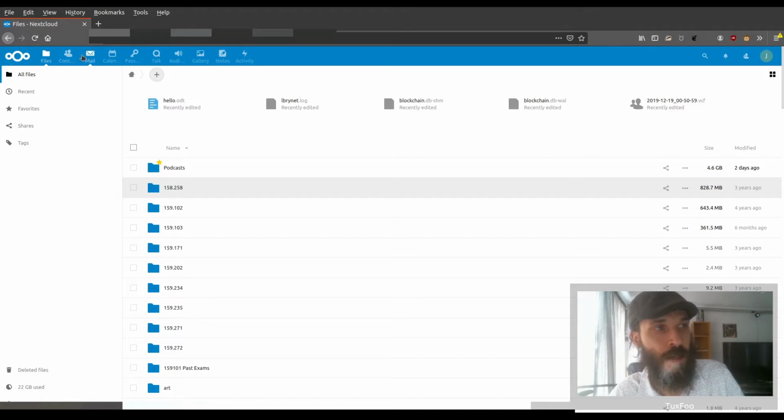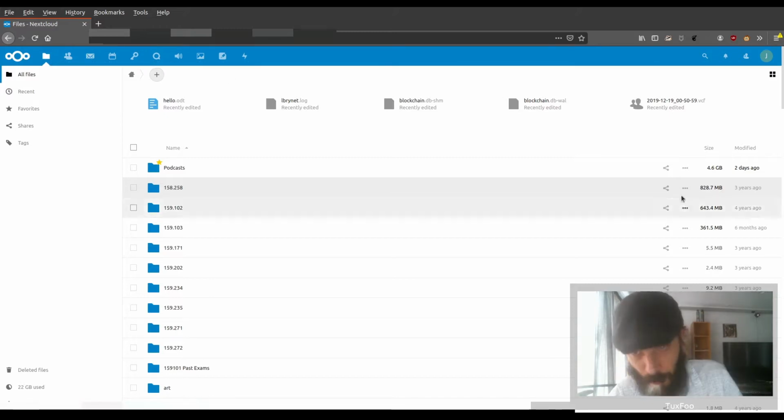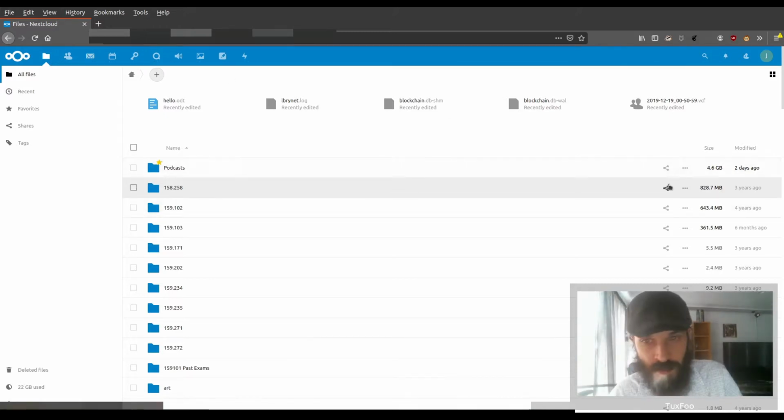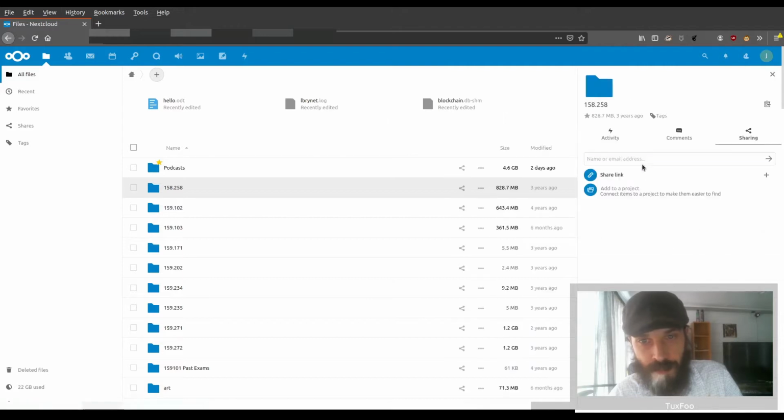As you see up the top here, I have a bunch of apps that I've added. Apps are very easy to install, so there's no problem there. Now file sharing is very simple. You click the share button, and here you can create a share link, which means people that don't have a Nextcloud account on your instance will be able to access that file or folder as long as they have the link to it. And you can set it up so that they have permission to edit it, or they only have permission to view and download it.